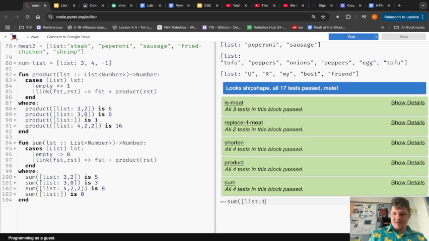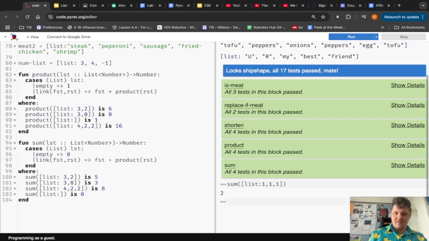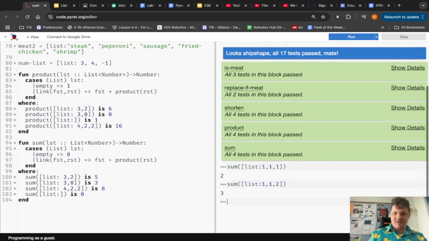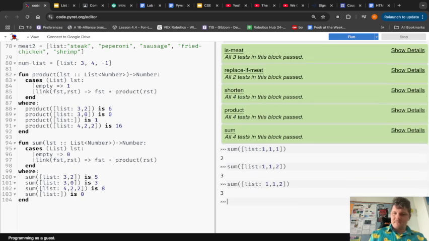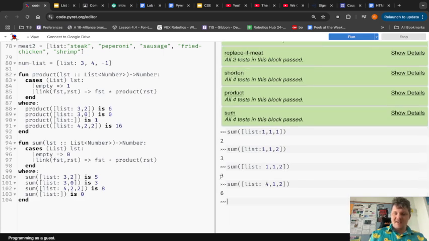So I can go sum list 1, 1, 1. Okay, it's telling me 2. We have a problem here. I wonder why we have a problem here. 1, 1, 2 is giving us 3. So our sum isn't working how we expected it. We have a slight problem. Try to debug it and figure out why.